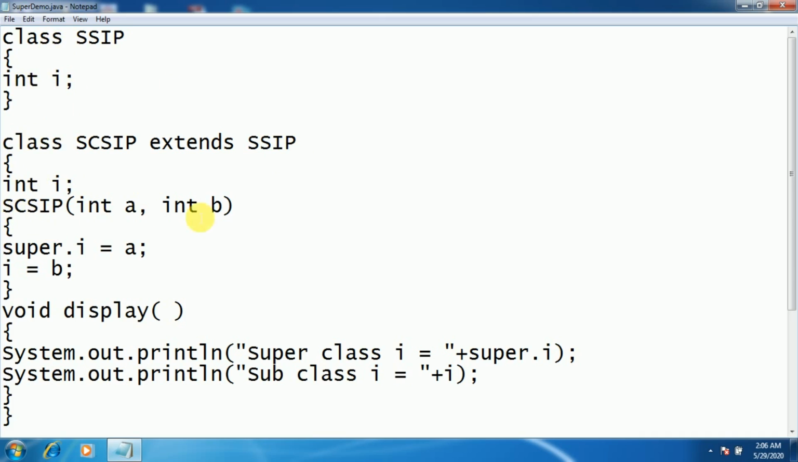Now we have written a parameterized constructor in the subclass. Int a, int b: two parameters, one to initialize the value for the superclass instance variable and another to initialize the value for the subclass instance variable. Now, super.I equal to a. When you call super.I, it refers to the superclass I variable, and the value passed from main is copied into a and initialized to this I. Next, I is equal to b. Now only I refers to the subclass I, and super.I refers to the superclass I. Remember.